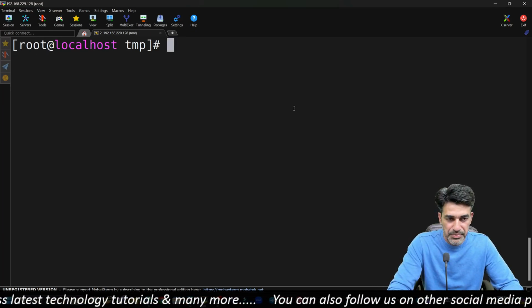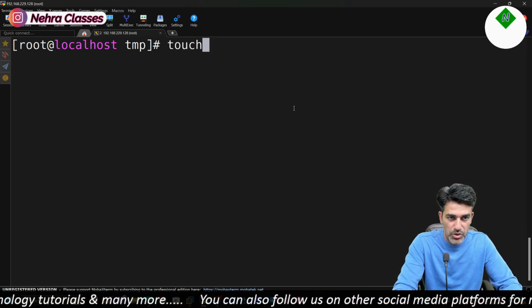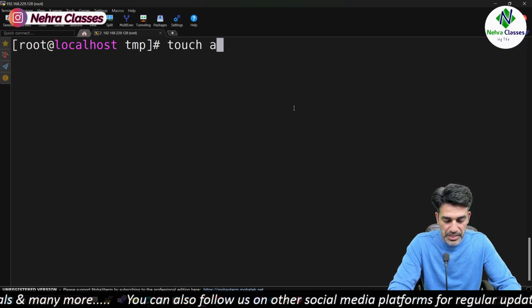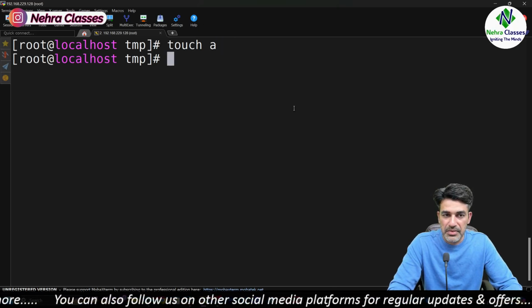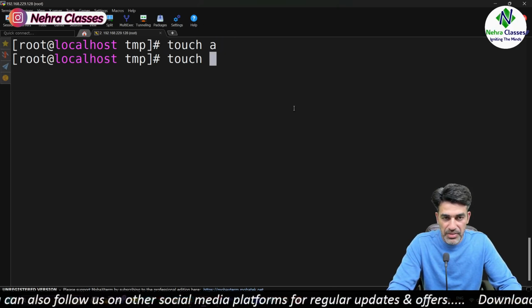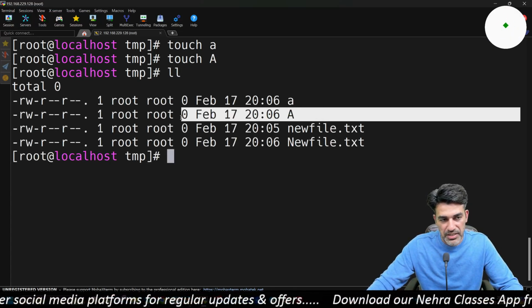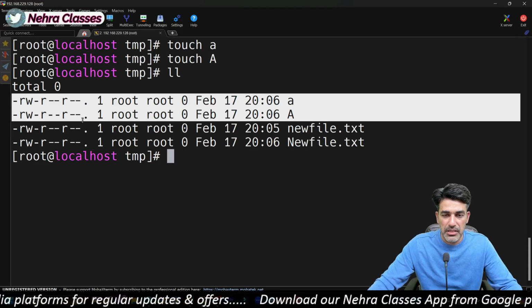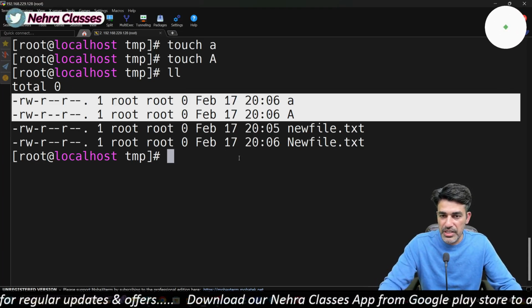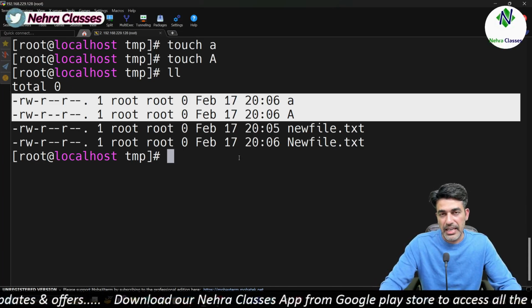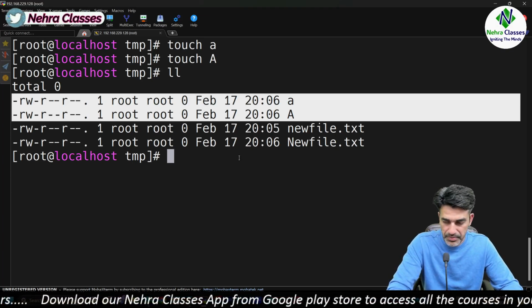In the same way, let me show you one more example. Let me create a file with the name small a, and let me create another file with capital A. So both these files are different. It means each file will have a unique name and case sensitivity would be there.